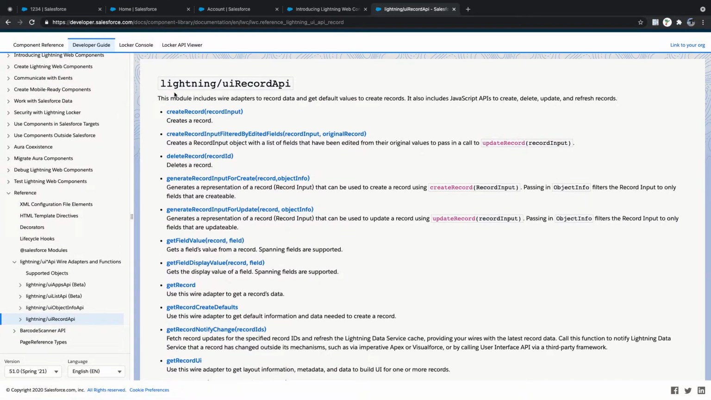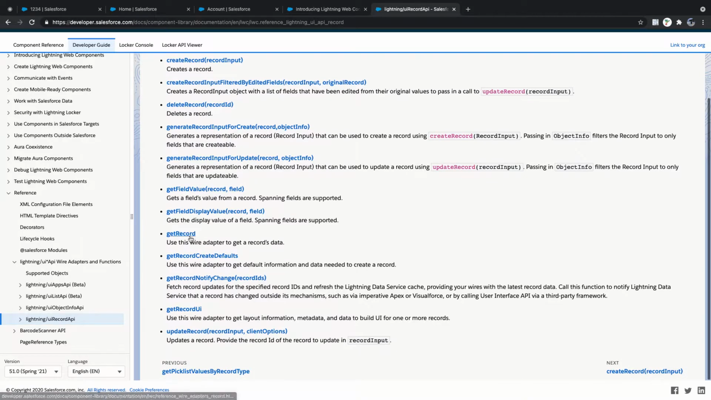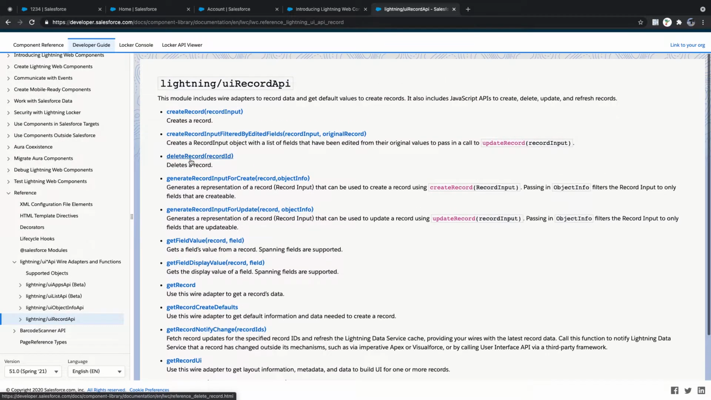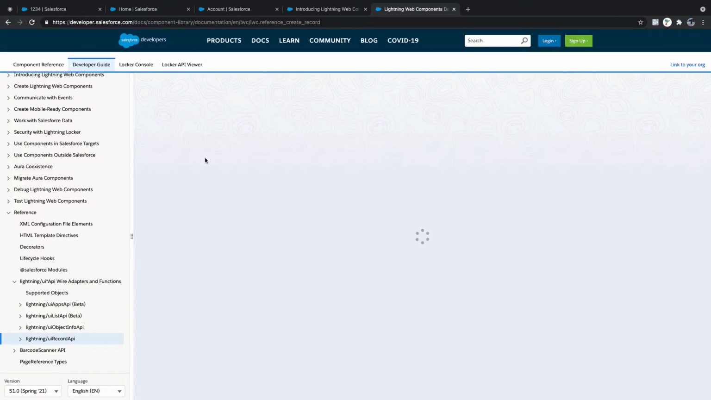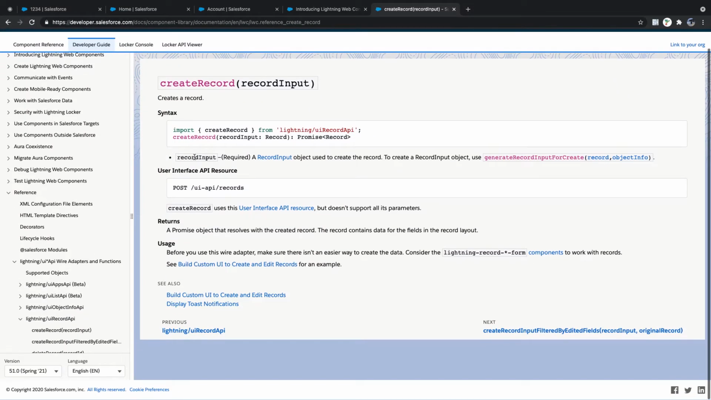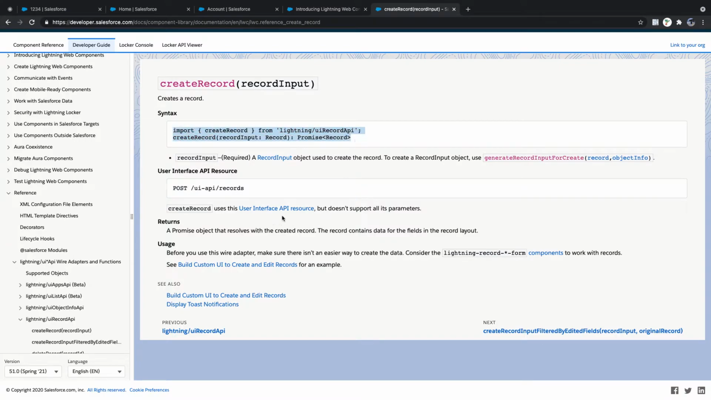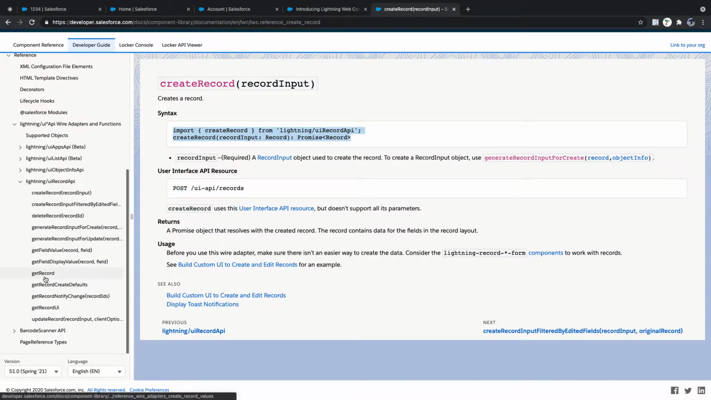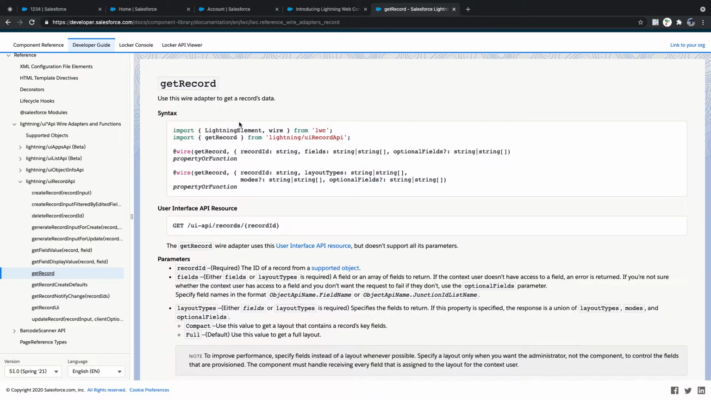In this, you can see there is Lightning, and we also have one more thing called create record. One method we have, and we also have get record, right? To know more details, you have to go inside it. Once you go, you can see it's a promise, so you can do this. I'll show you how. There are two methods here, create record and get record. Get record needs a wire service here.